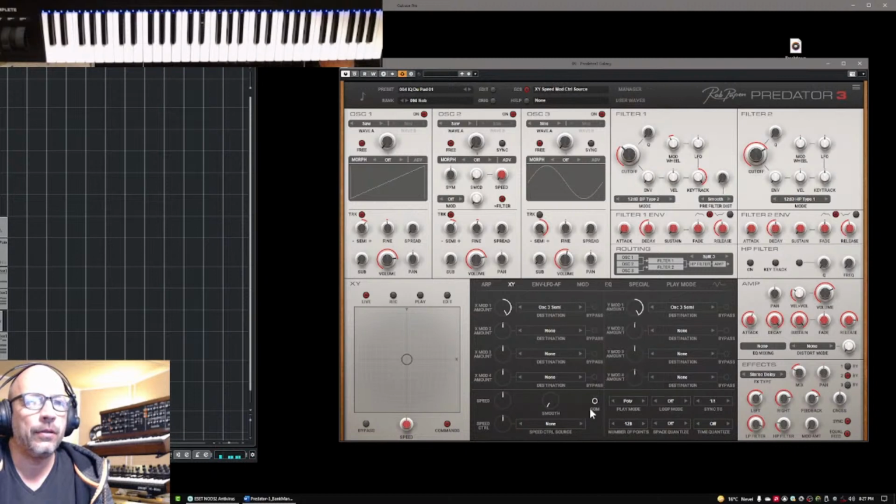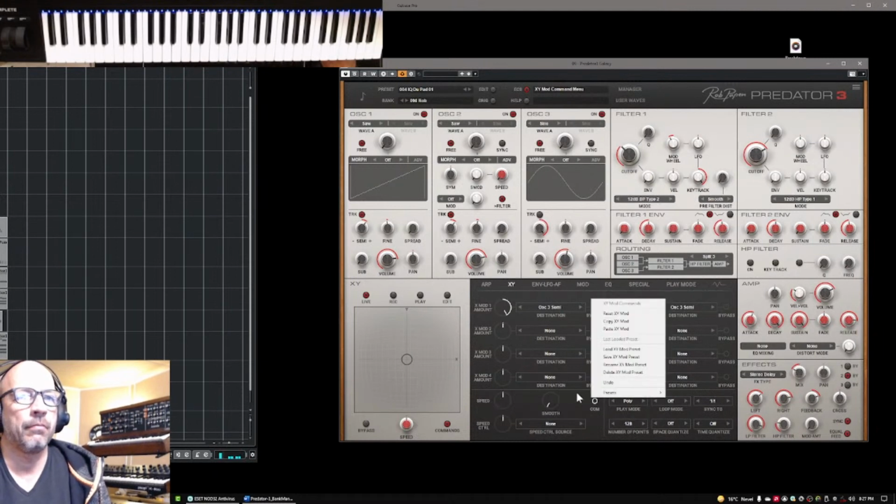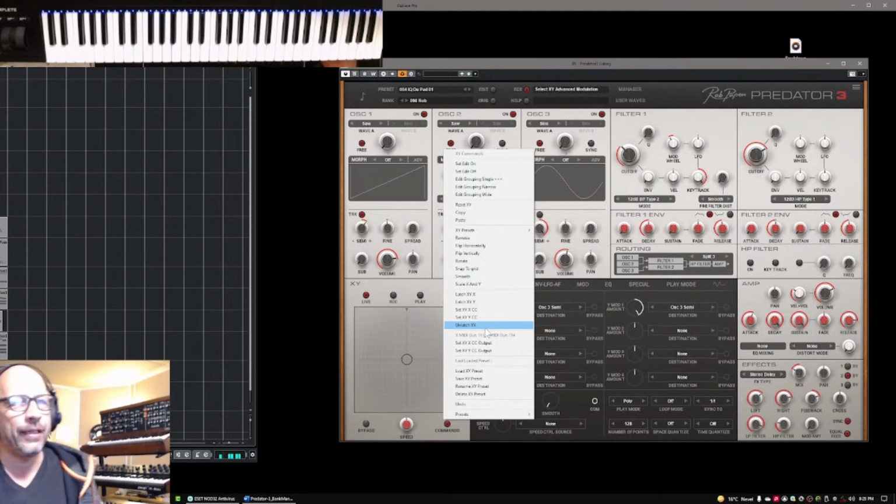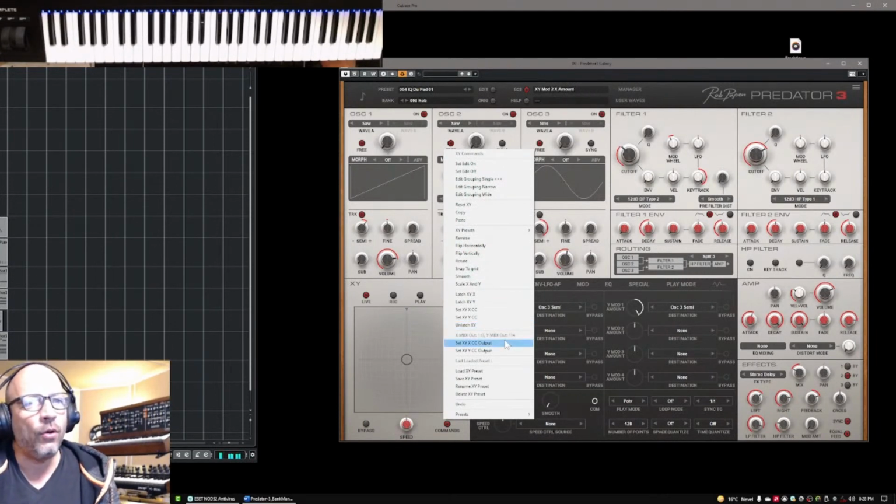XY command. Hey, where's the menu? Oh no, this is for this part. Commands, unlatch. Yeah, no, it's in the wrong section. Yeah, that's a good point.